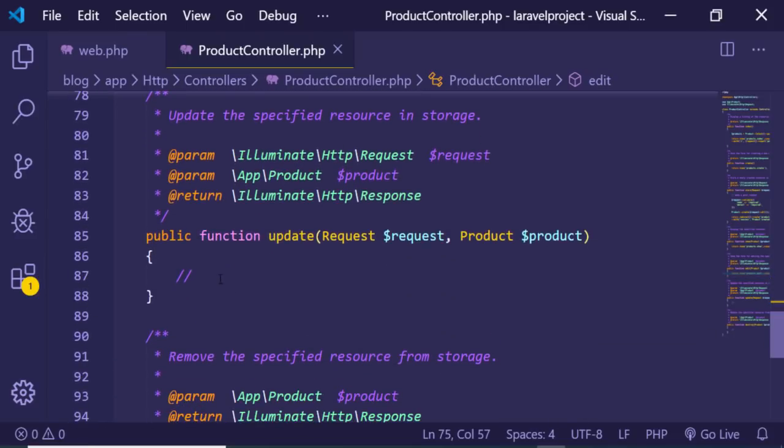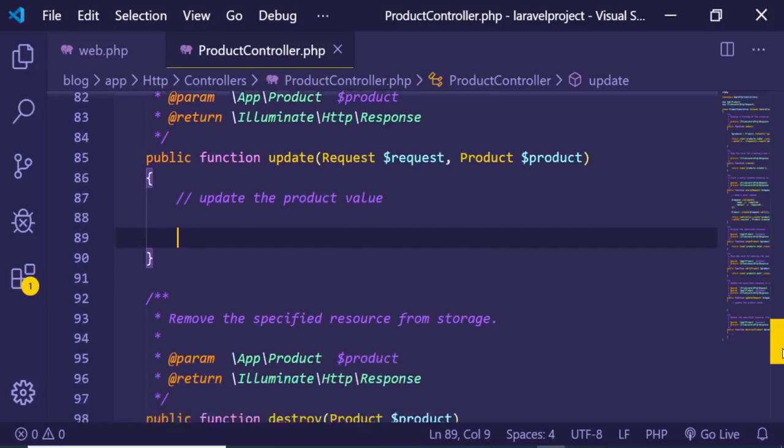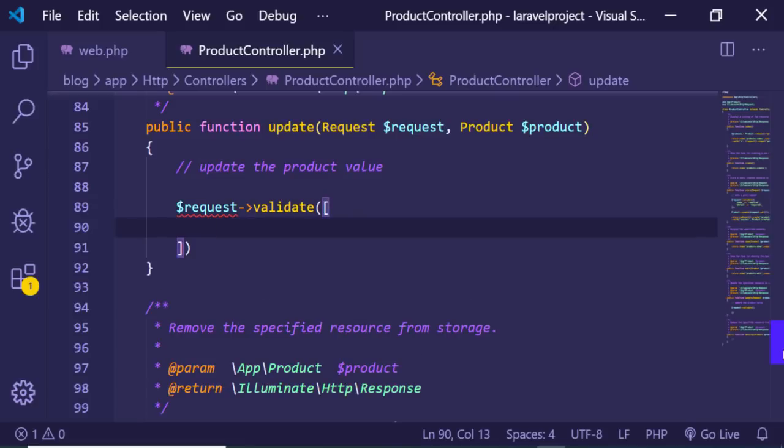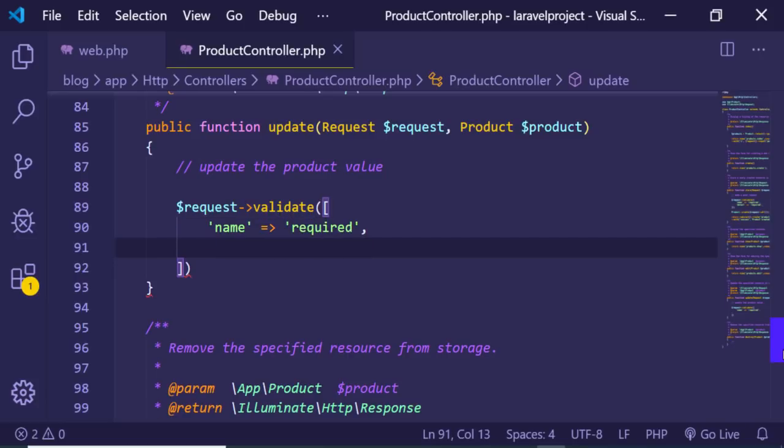And now we will be moving on to the update. Basically this function will be required in order to update the product value. Inside this, first of all, we just need to do the validation that we did in the create function also. So we will be calling the validate method once again like this. Inside this we will pass the values. First we will validate the name value, once again set to required, put a comma, and also we will be validating the detail to required, put a comma and semicolon.